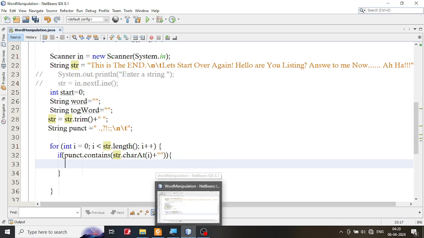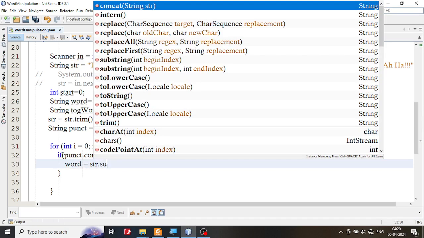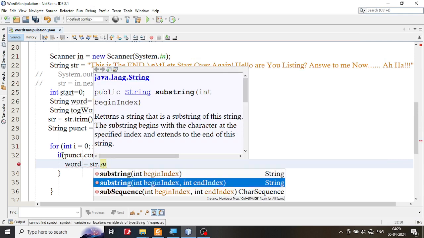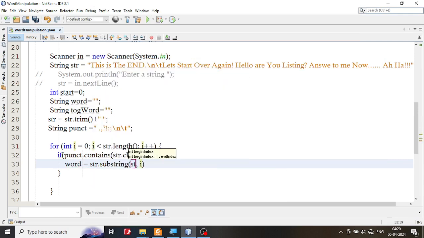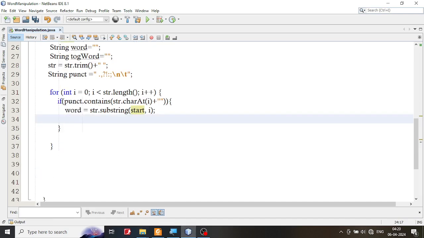So let's extract this word from that particular location. I'm going to say word is equal to string dot substring, starting at the location start till the ith location. You extract the word. So you extracted this particular word.